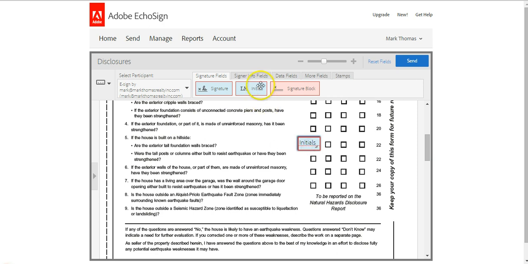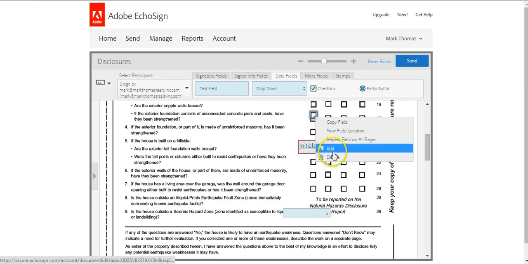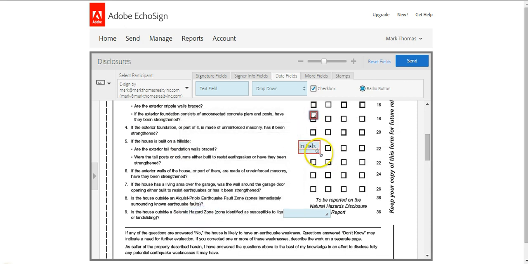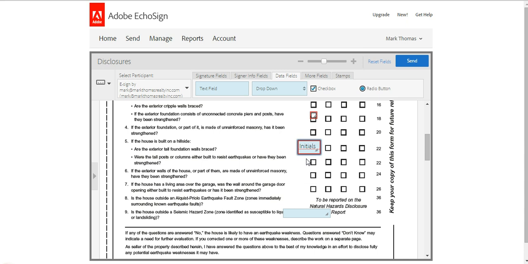I can also include other data fields like text fields or checkboxes if I want. Keep in mind that signature fields are required, whereas text box fields are not required. If you want to change whether something is required or not, simply right-click on the field and then click Edit, and then you can make that field required. However, initials or signatures, as you'll see if I click Edit, are automatically marked as required, because all signature fields are always required unless you want to make them not required, which you can do as well.